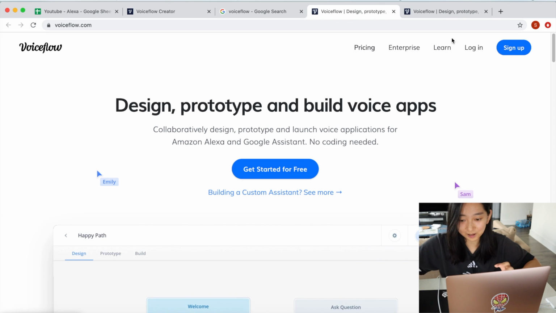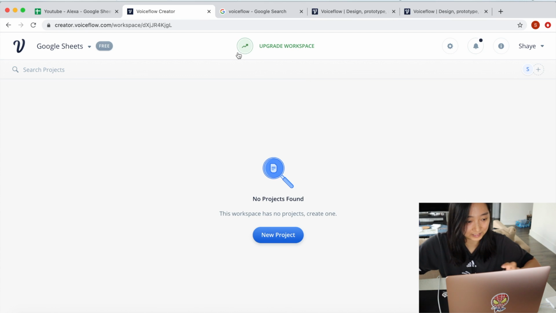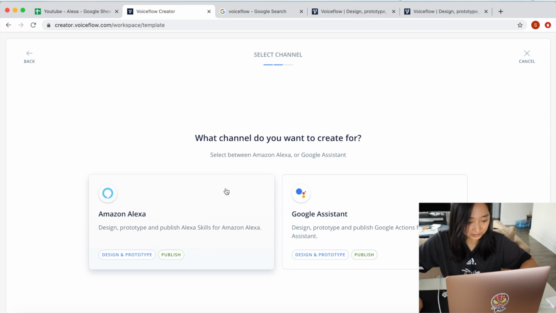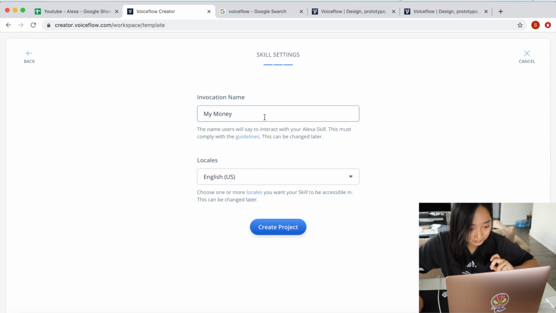Once you have an account, you can click on login. Because I already have an account, I'm just gonna go into what I see on my homepage. So here I see Google Sheets, and I can create a new project. You'll probably see a default project. That's just an example. I'm gonna start fresh and clean. I'm gonna name my project maybe My Money and continue. And then I get an opportunity to select whether I'm using this for Alexa or Google. For this demo, I'm gonna use Alexa, so I'll click on Design and Prototype.